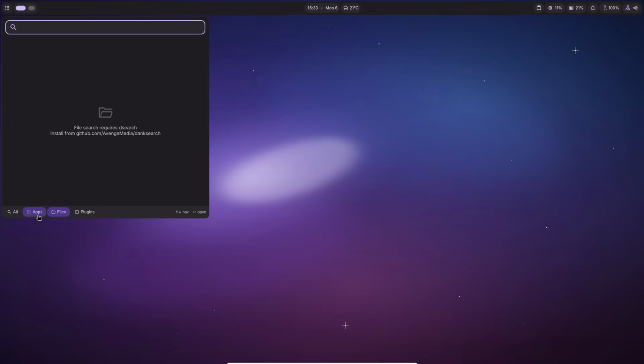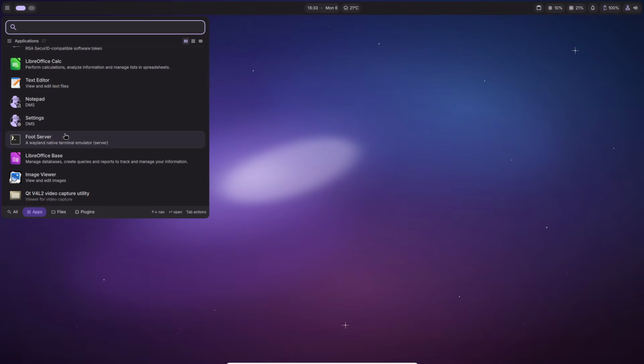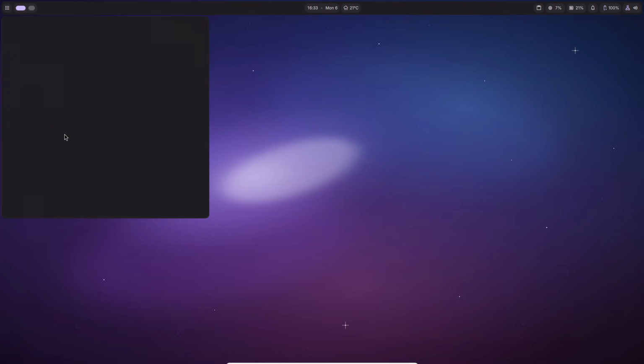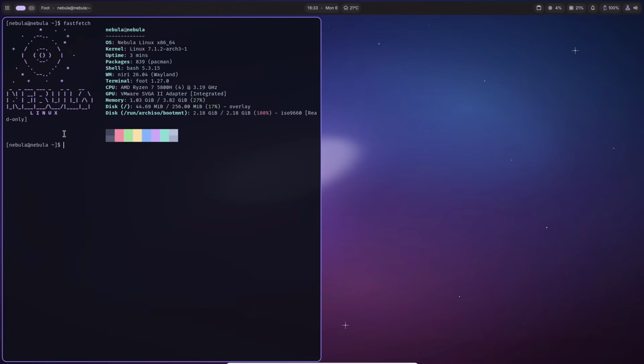Instead of using a traditional desktop environment, it runs on the niri compositor, which introduces a unique scrollable tiling workflow. Rather than squeezing windows into smaller and smaller spaces, every new window opens beside the previous one, creating an infinitely scrollable workspace. It feels unusual at first, but after using it for a while, it's surprisingly natural and productive.